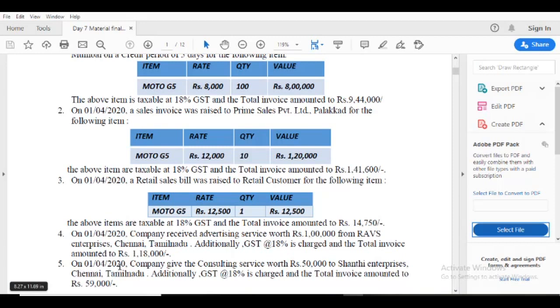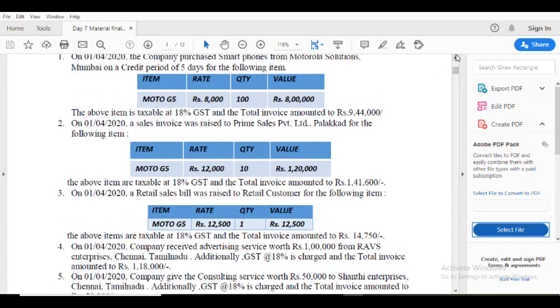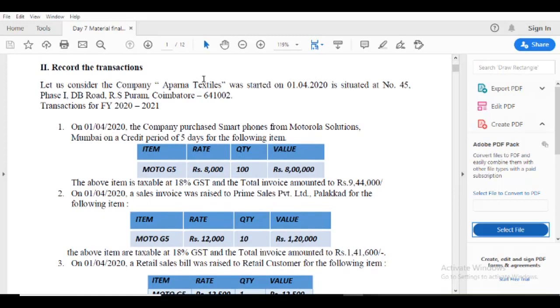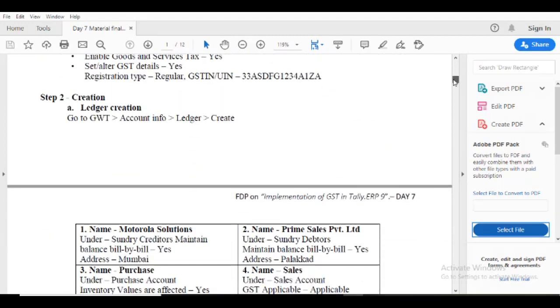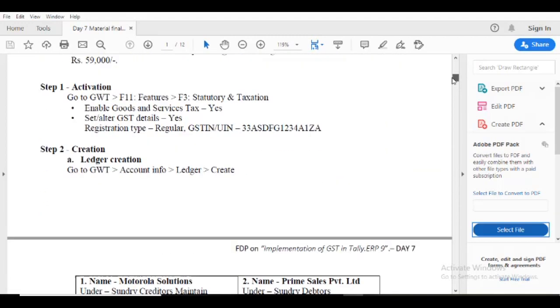And then the company gave a consulting service also. It's not a direct income, it's an indirect income, because the company sold Moto G5. 50,000 to Sandhi Enterprises, Chennai, Tamil Nadu. Additionally, GST rate of 18% is charged, and the total invoice amount is 59,000. Here we started the company name as Abarna Textiles, but textiles sell only garments, so we changed the name to Abarna Mobiles in Tally creation, and I also give the correct one in the material.